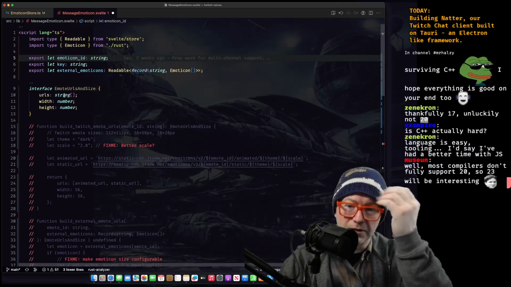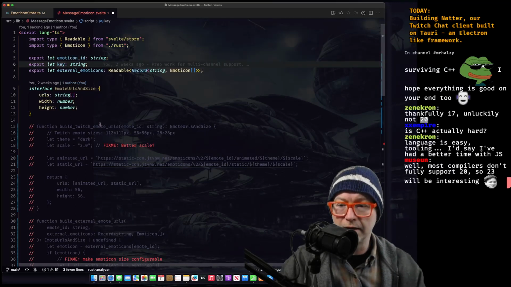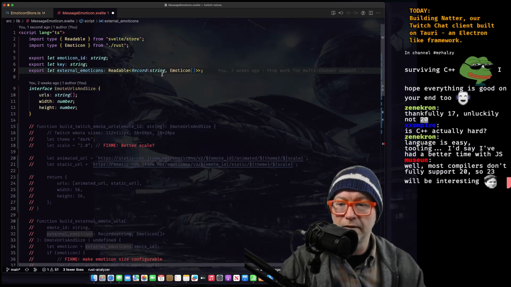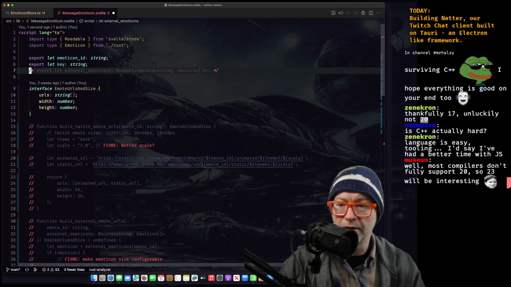And what is this thing actually getting? This thing gets an emoticon ID, a key, okay, and these external emoticons that's being passed in. We don't want that anymore. Okay.